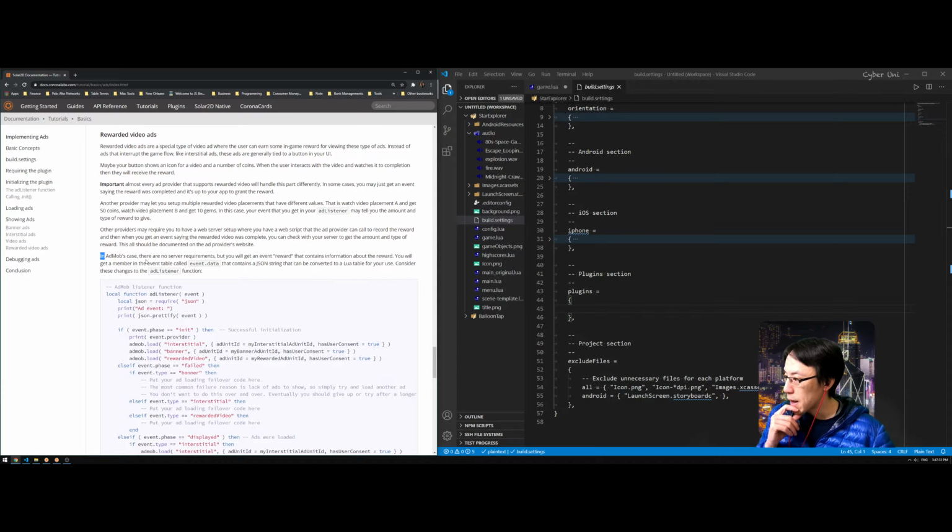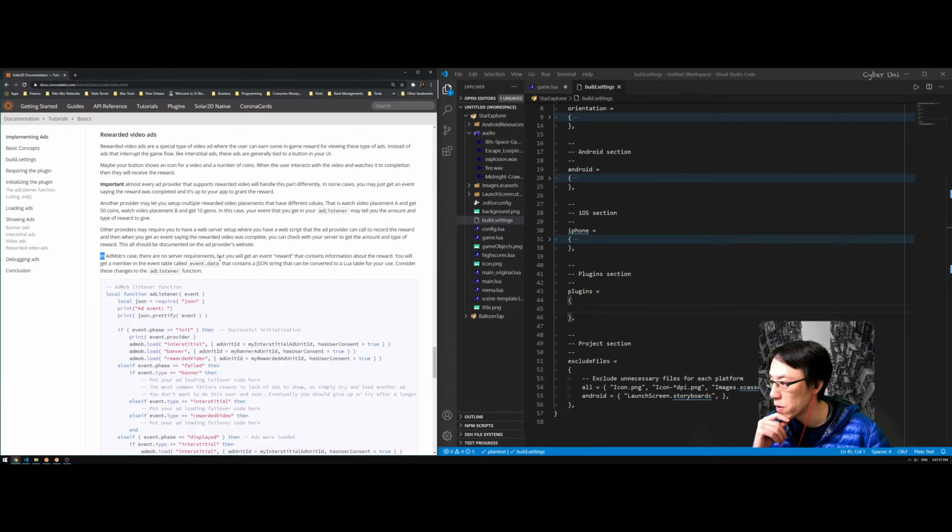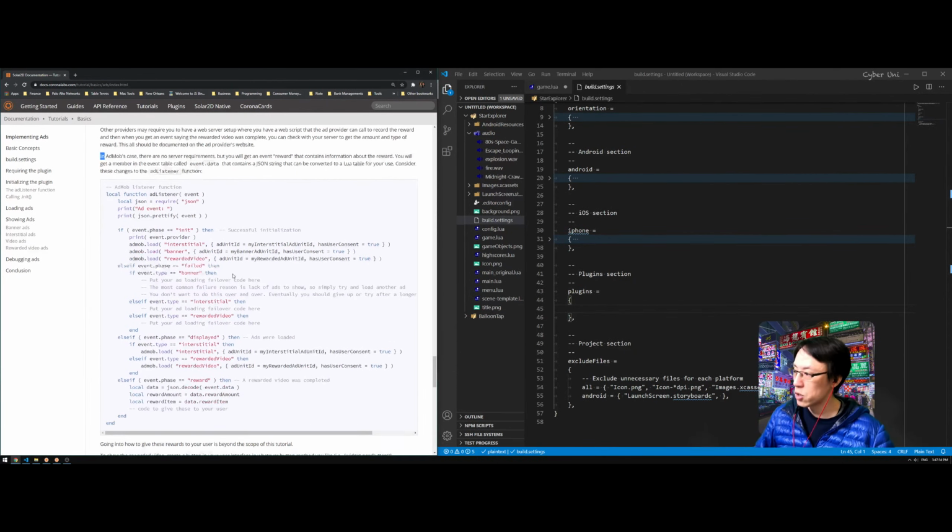So in AdMob's case, there are no server requirements, but you will get a reward event that contains information about the reward. You will get a member in the event table called event data, okay? That contains a JSON string that can be converted to a Lua table for your use. Consider this change.